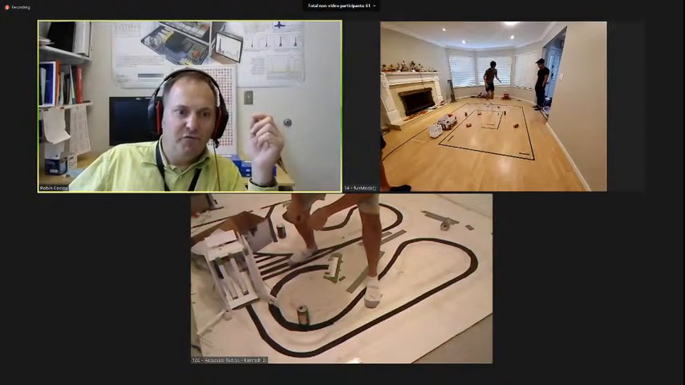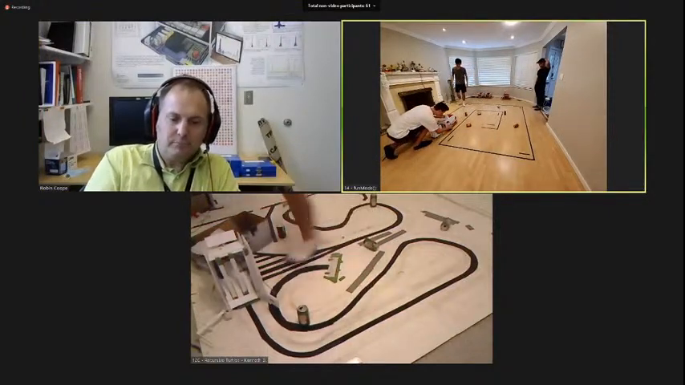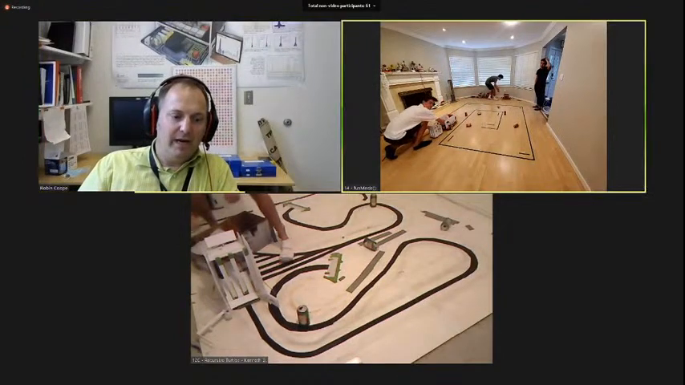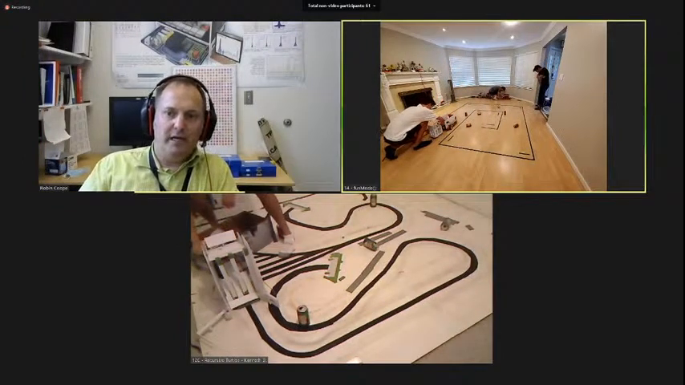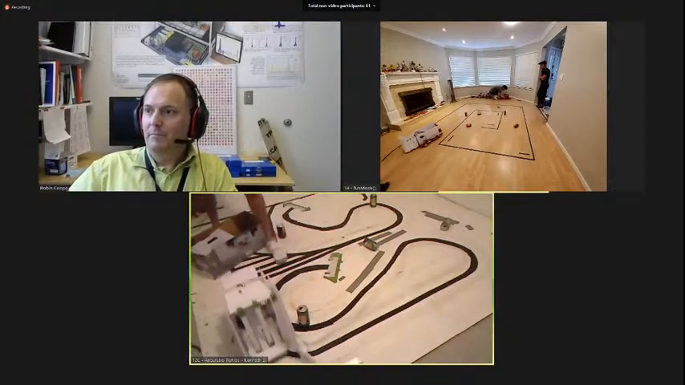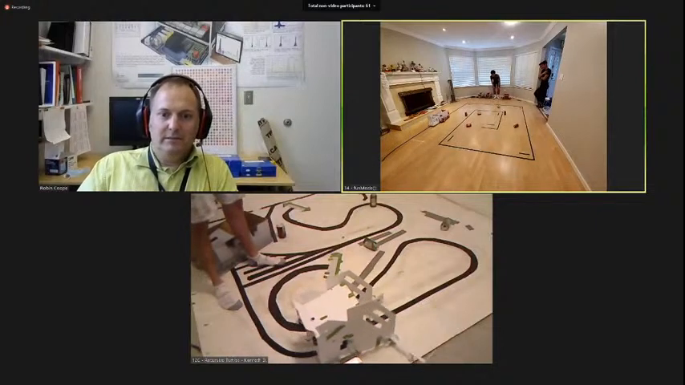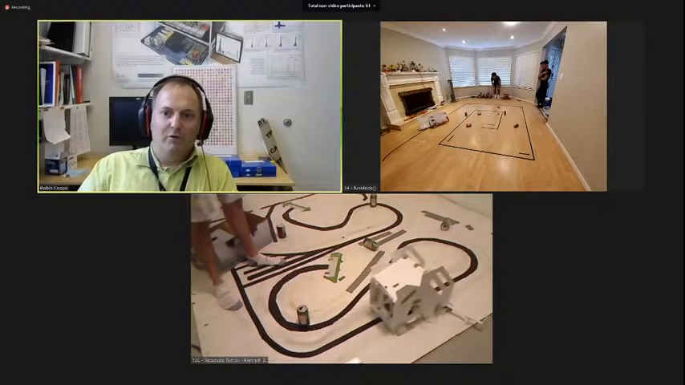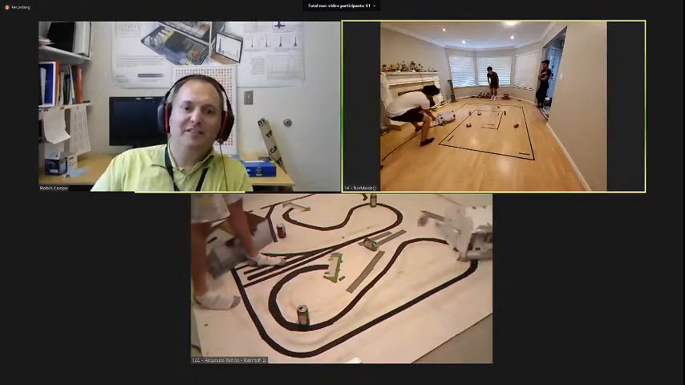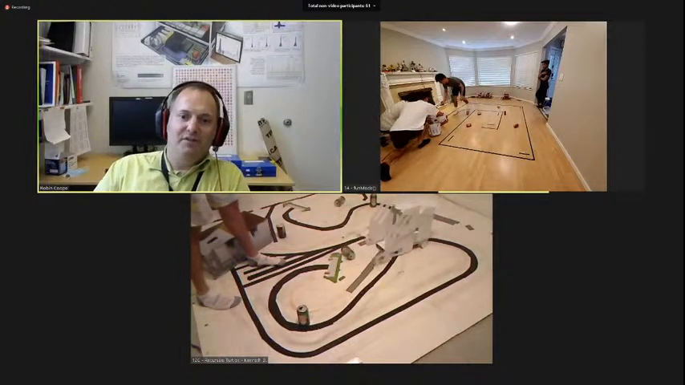Here we go. 14C versus 12C. Is everyone ready? Yep. All right. 5, 4, 3, 2, 1, go. I like watching number 12 because Team 14 is so consistent that almost always their robots just do the same thing every time, and we've seen it, and it's great.